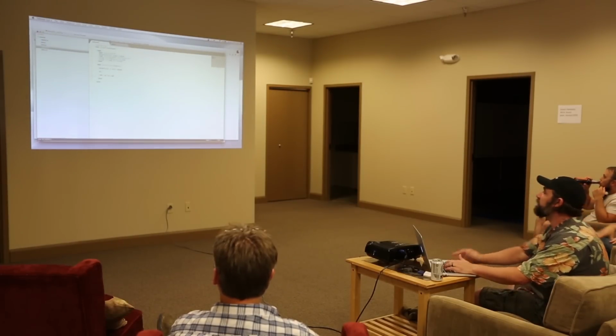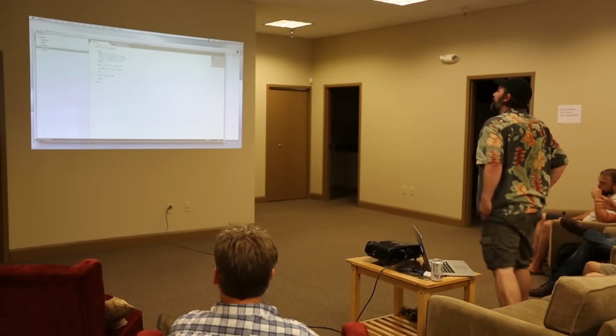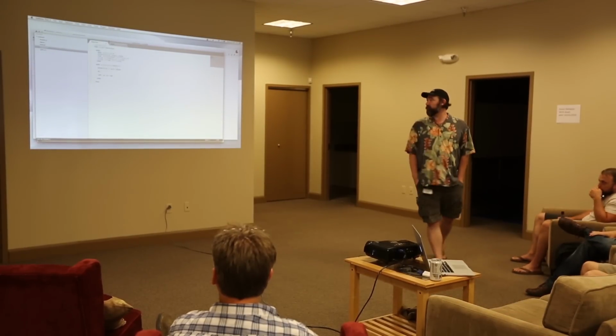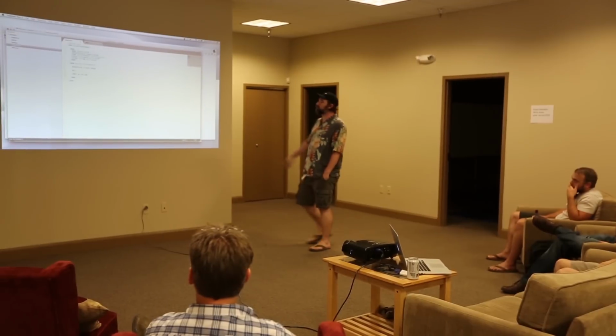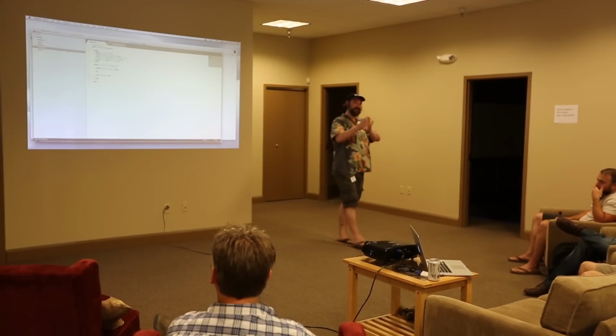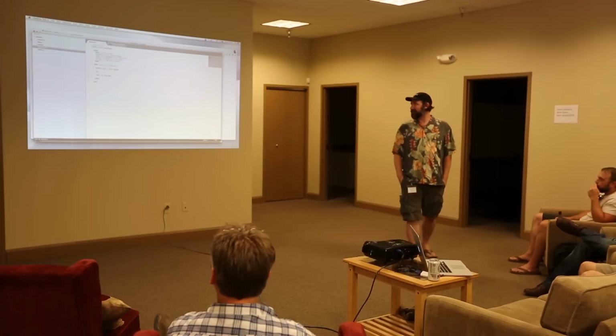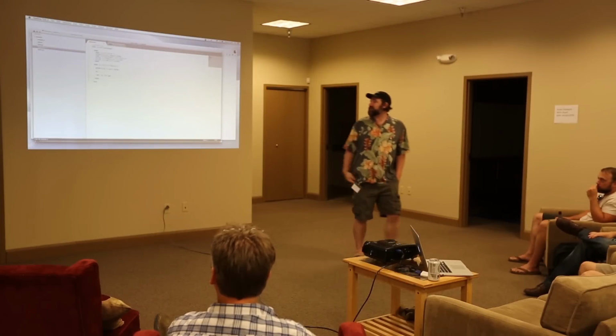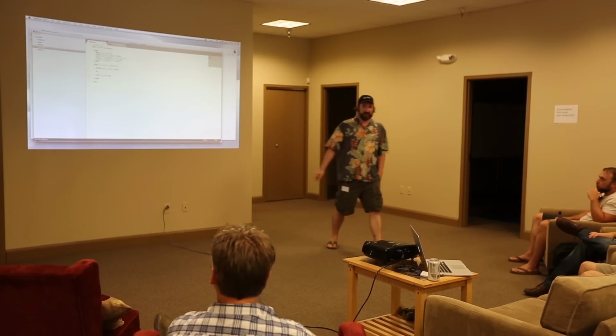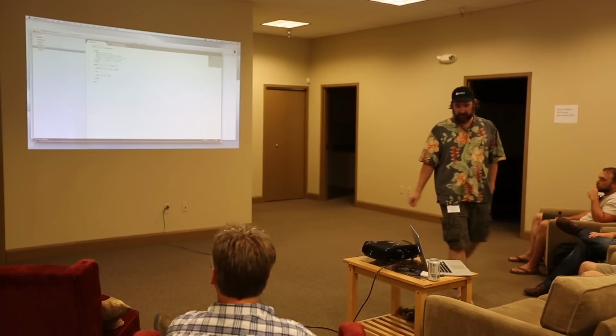I implemented a blink tag. All the old people in the room will remember you used to be able to do a blink in HTML and it would obnoxiously flash text over and over again in an infinite loop. I've also implemented a red tag, which does something equally easy.